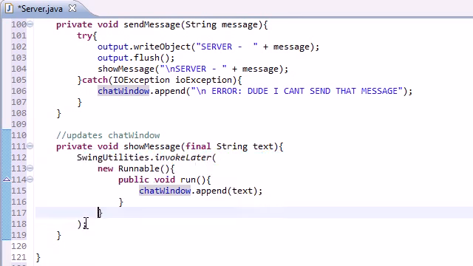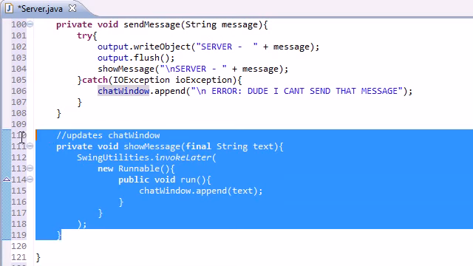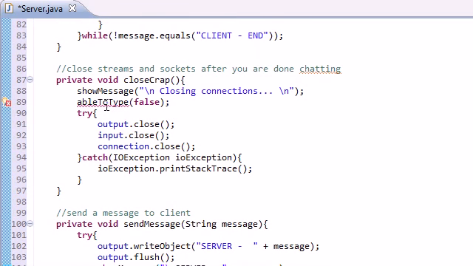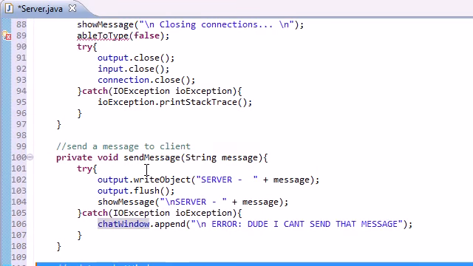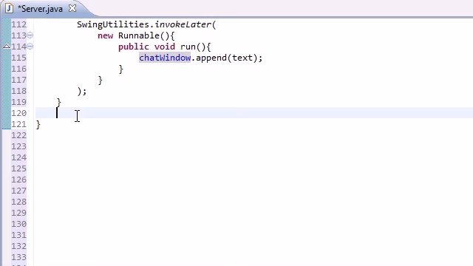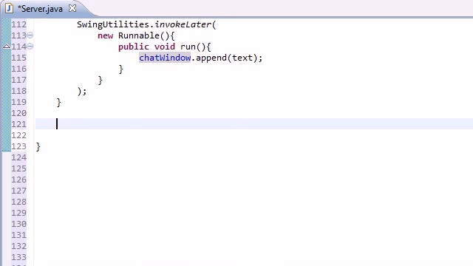So there you go, that is how you show a message on the screen by updating that small portion of the GUI. In the next tutorial, I'm going to be taking care of this one last error, and this is the last method that we have to take care of in this program, which is ableToType. What this does is basically set the text fields so that it's editable and you can type stuff in it.